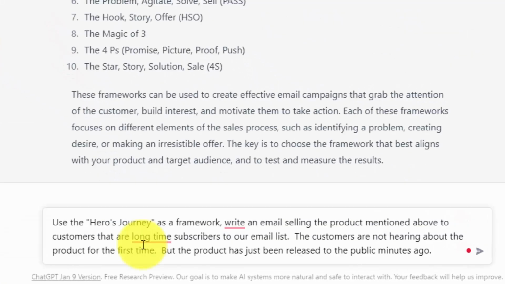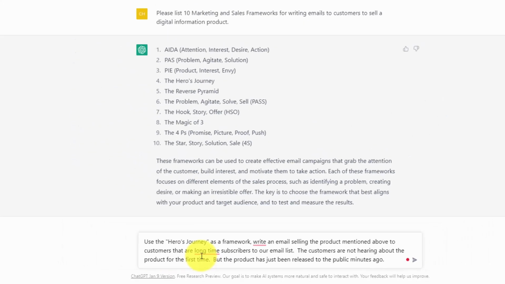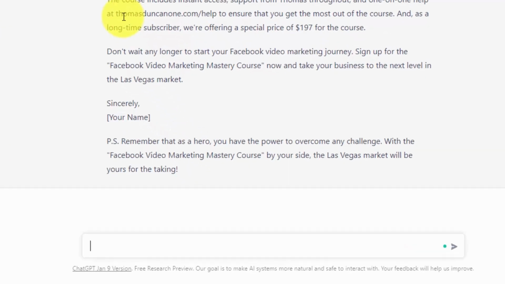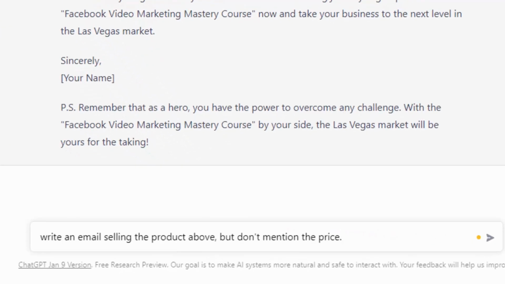And so we are going to take one of the frameworks, and we're going to give the chatbot some additional information about writing the email, and we are now going to click enter. Now, in this case, the framework did not seem to help the chatbot write a sufficient email. So we're just going to ask the chatbot to write an email selling the product. And this time, we're going to instruct the chatbot not to mention the price. We're now going to click enter.